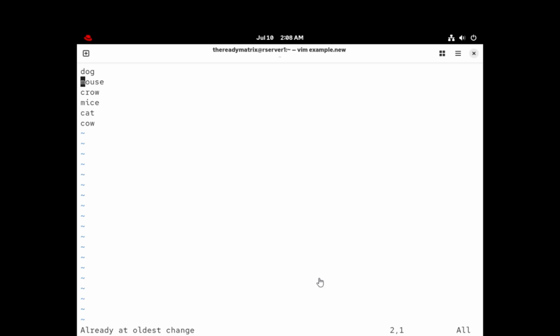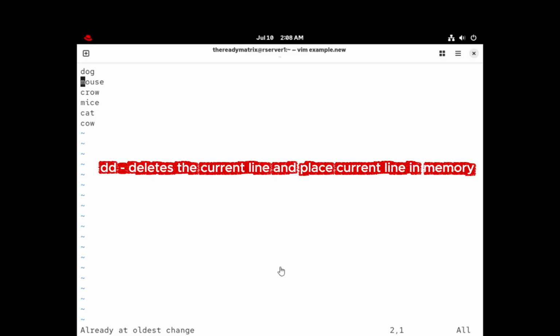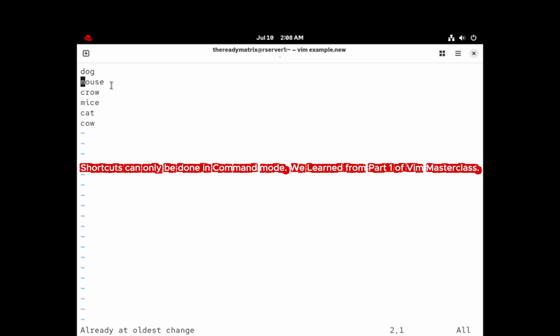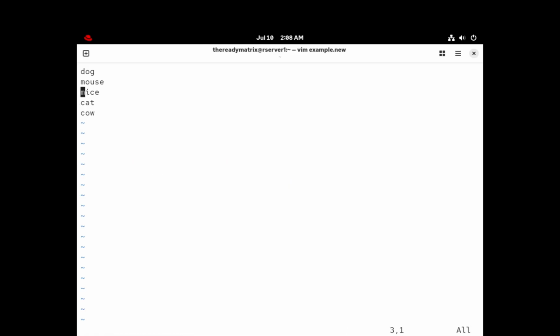So the next command we're going to talk about is the dd command, the two letters together, D and D. Basically what it does is you can delete or cut text in the document here. Obviously you have to make sure you're in command mode. I'm just going to go right here, the crow, hit DD, and now I deleted the line there.